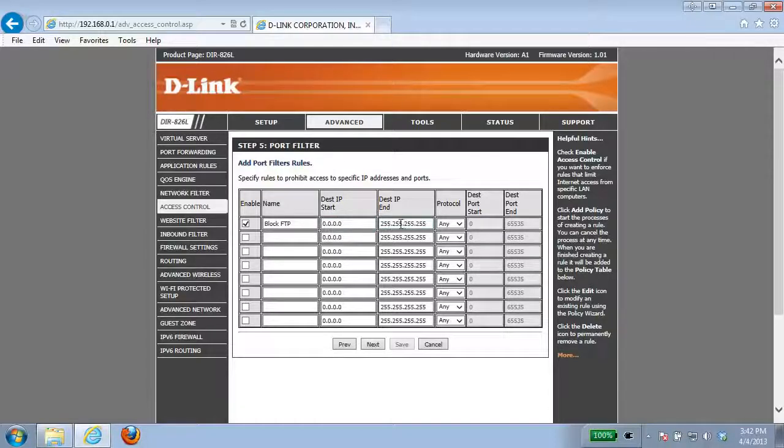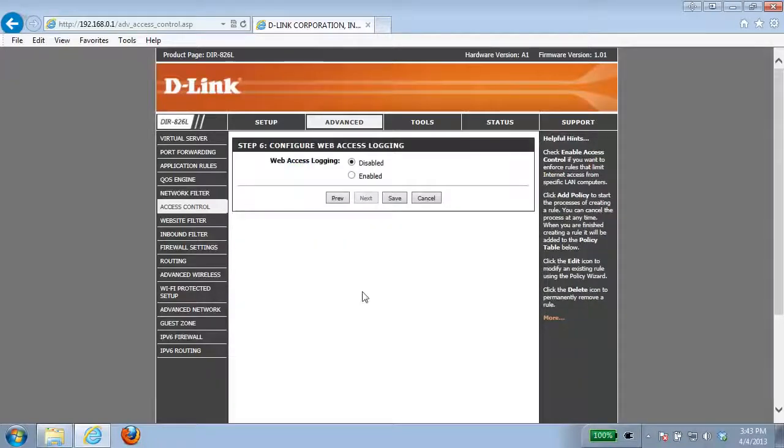For the protocol, you need to specify it. So in this case, we're going to go TCP, and for the destination port, we're going to specify the port that we want to block. FTP uses port 21, so I'm going to put 21 in both boxes here. Clicking Next. It's asking me now if I want to enable web access logging, so logging all the websites that are visited. I'm going to leave that disabled and then click Save.